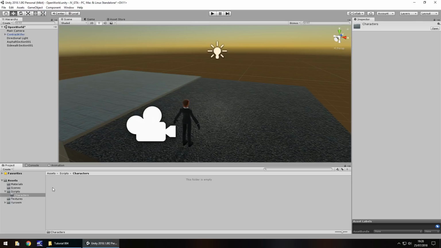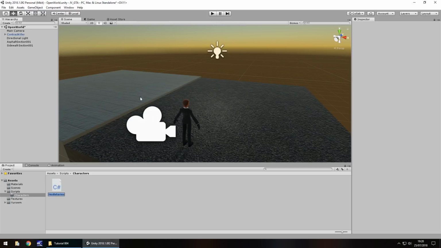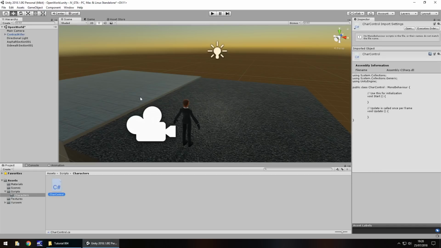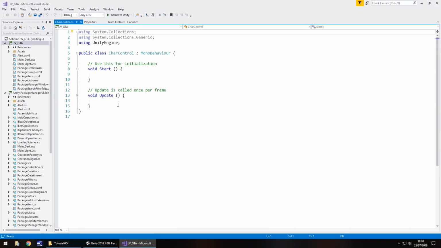So what we need to do now is right click, create C# script, and we'll call this char, short for character, control. Hit enter. And hit enter again or double click the file and it will open up in Visual Studio. And Visual Studio is where we do all of our programming, at least I do, for this series, for Unity.